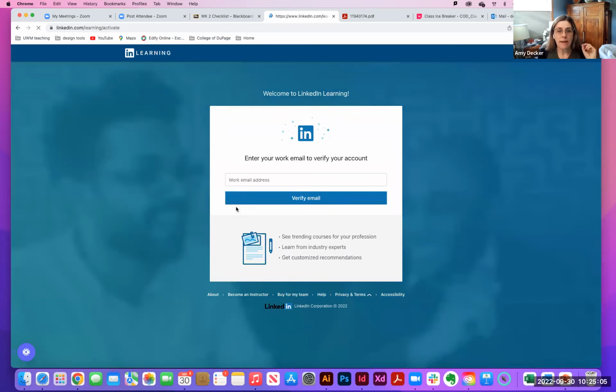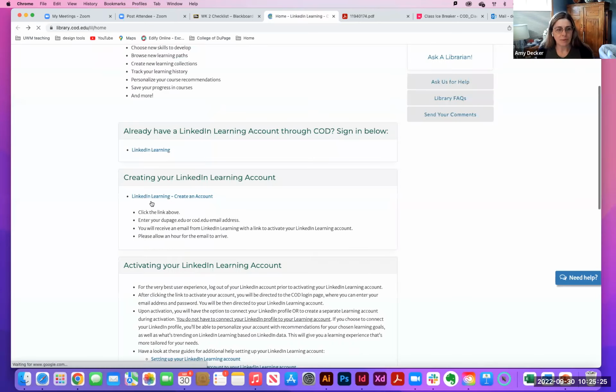And you're going to enter your DuPage email address. You're going to hit verify email. They're going to send you an email, and then you need to click that you're verifying the email. They're proving that you're actually a student, so you have to do this step. I've already done this, so I'm not going to do it again.